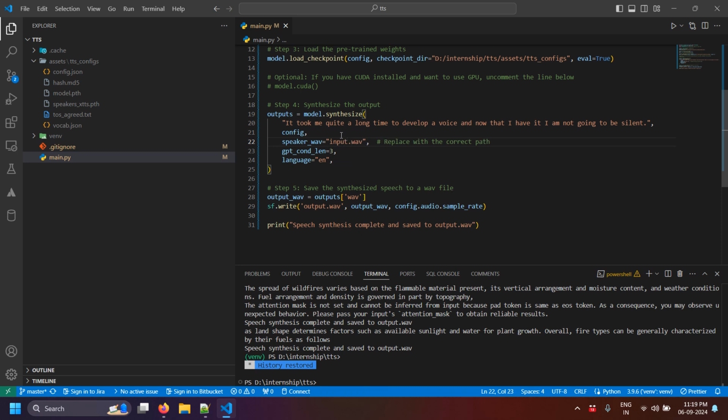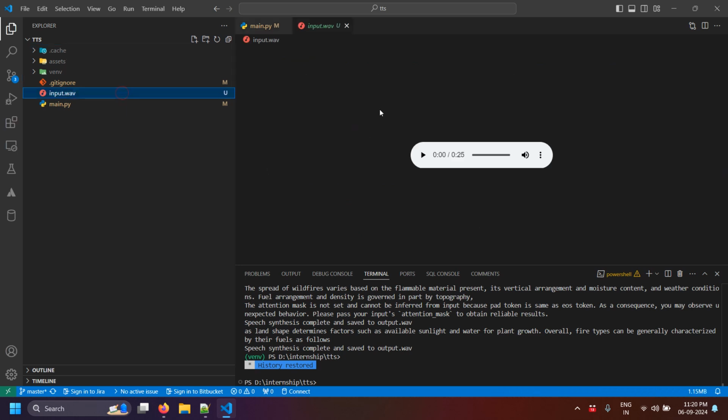So this will take an input file. It can be your voice, and then it will generate output. So I will just copy paste some input file here. I will play the input file.